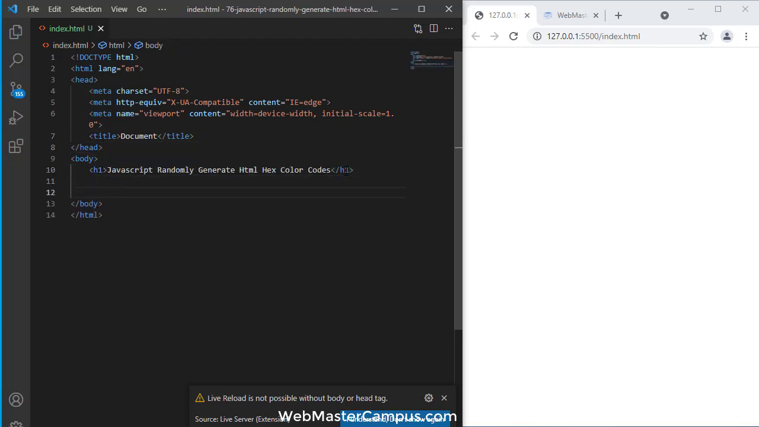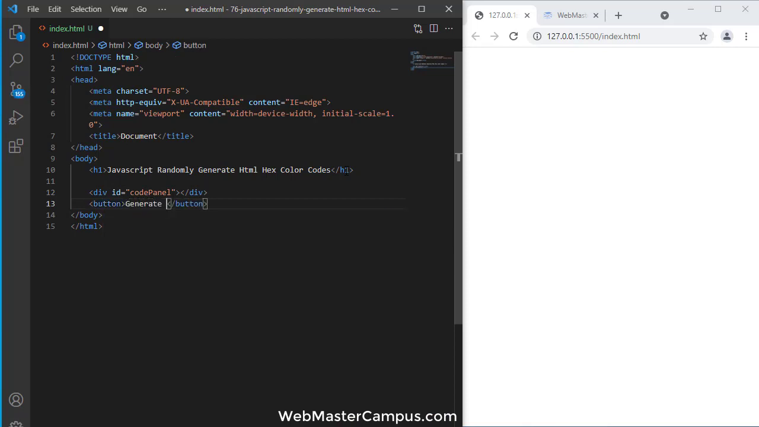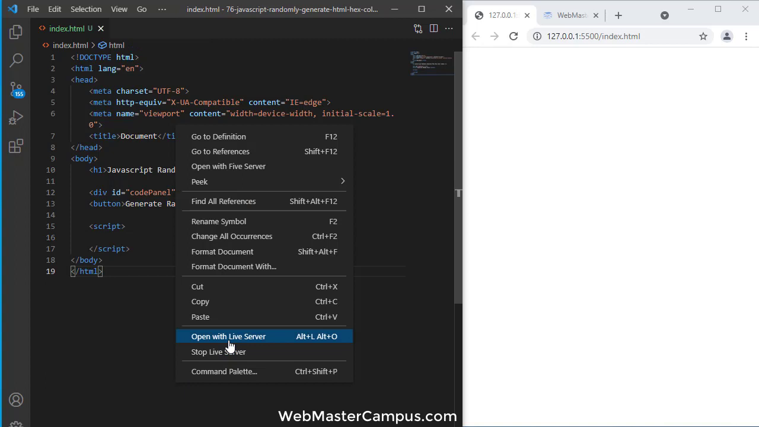Okay, and here I am going to create a div. That ID is code panel. Okay, and let's create a button that will add the message generate random color, and let's write down a script tag. In this script tag we will apply the functionality. Let's open it with live server.